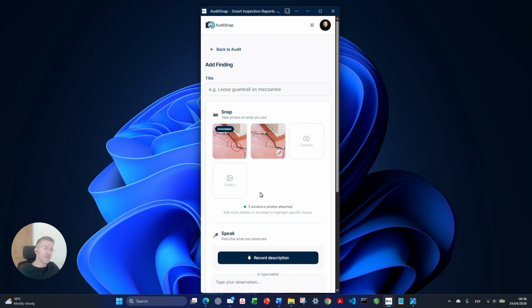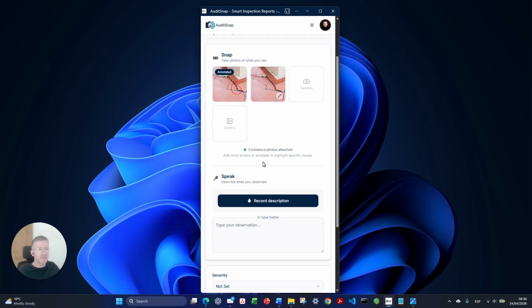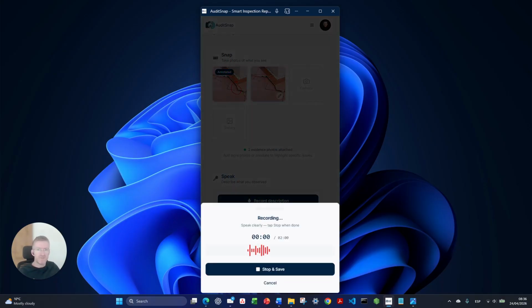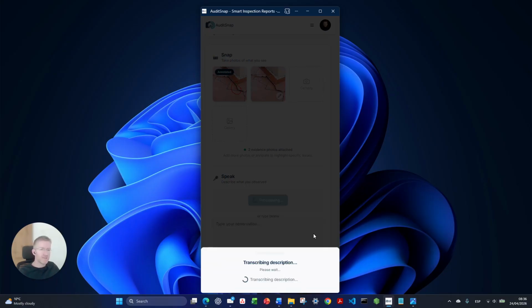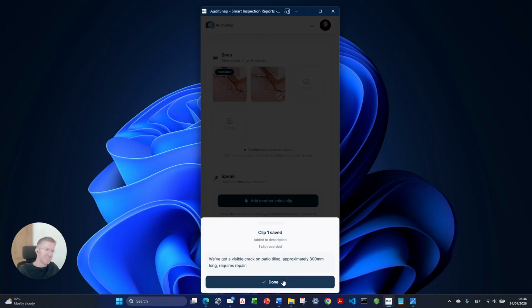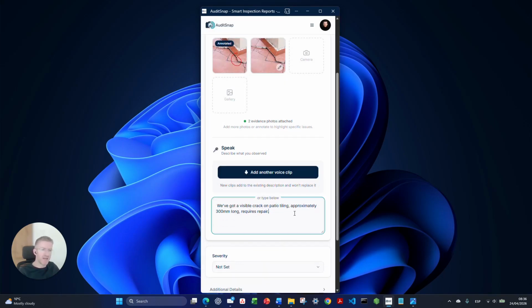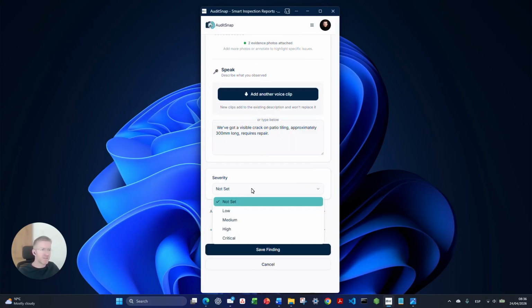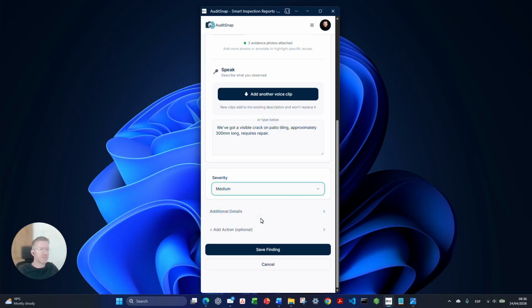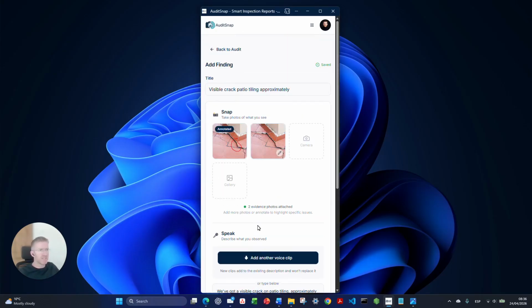Now we can type a note as well, but let's speak a note and see how quickly AuditSnap can take that in. So we've got a visible crack on patio tiling, approximately 300 millimeters long, requires repair. So AuditSnap is going to capture that note, pull it into your description here. With that, we can add another voice note as much as we like. We can set the severity and other attributes for this particular finding, but that's our finding number one.